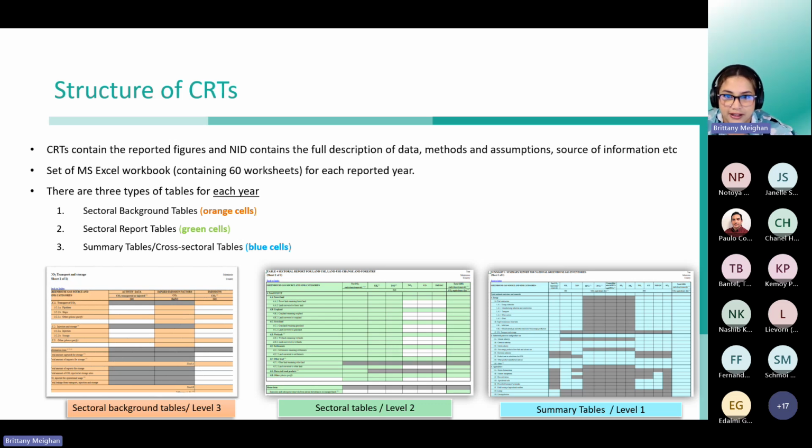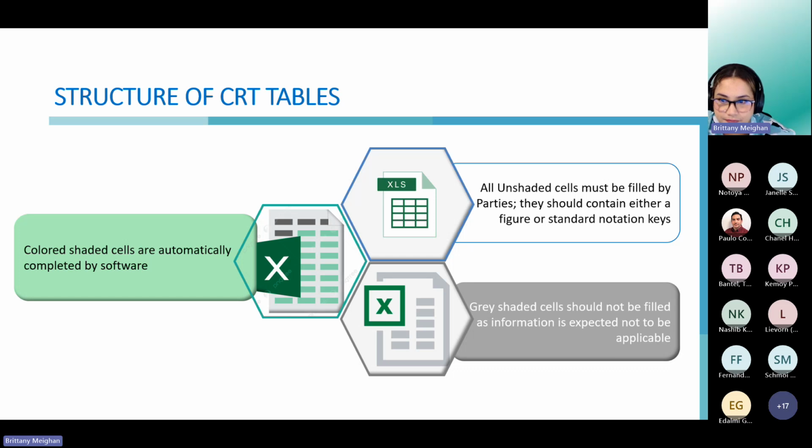But there are different levels of the common reporting tables. So you have your background tables, which are orange cells, your sectoral reporting tables, which are the green cells and green tables, and your summary and cross-sectoral tables in blue. And we'll take a look at each of these.